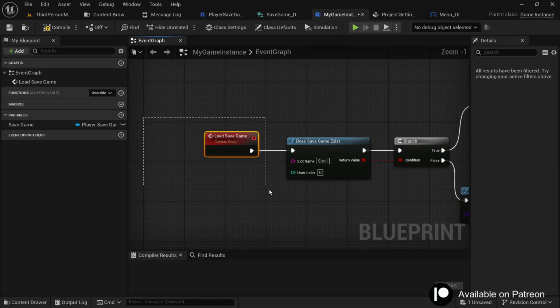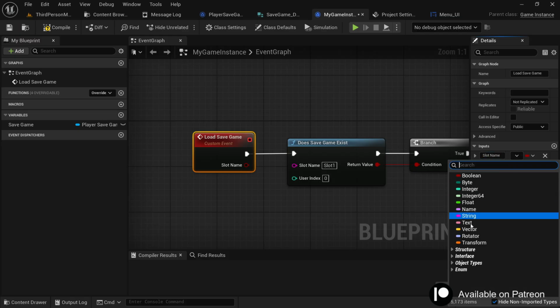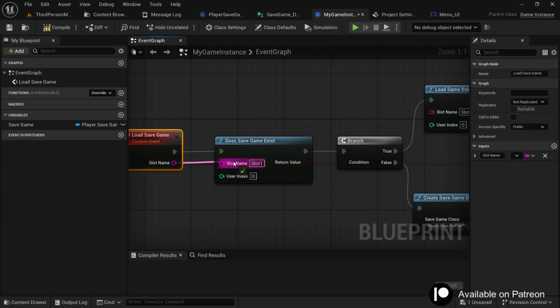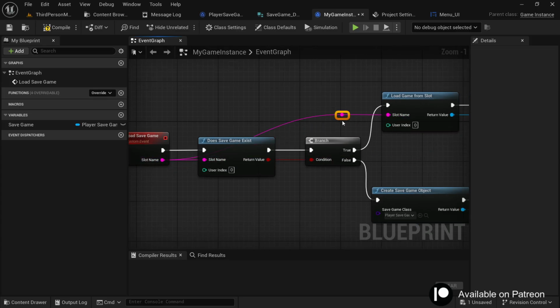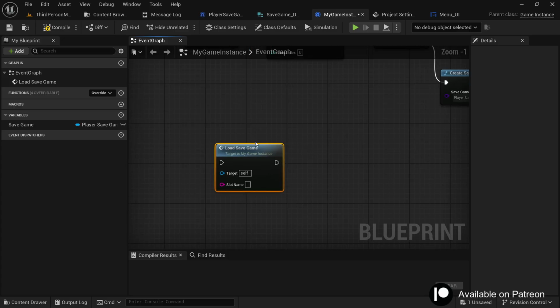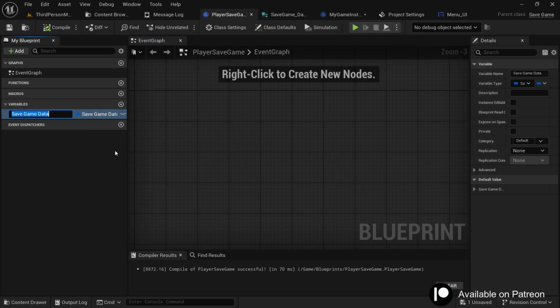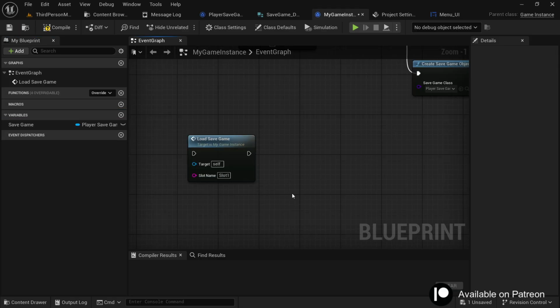But here we can do one more thing, which is to add an input parameter to this custom event and name this slot name and set the variable type to string and plug it into every slot name parameter. So it will use this slot name value to load the save game. So now when we call this custom event, it will load the save game into this variable so that we can access the save game data that is inside this player save game class. And here we can give it the slot name.